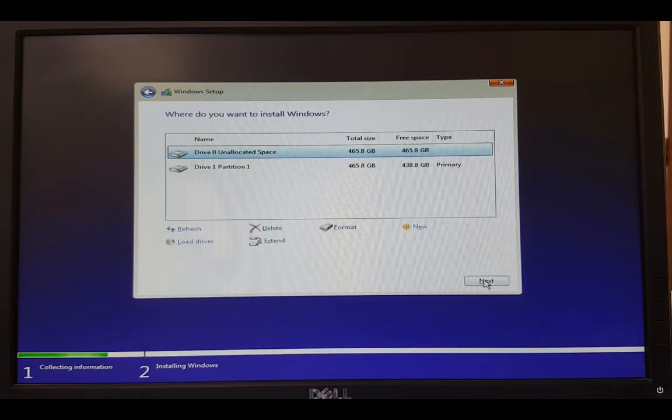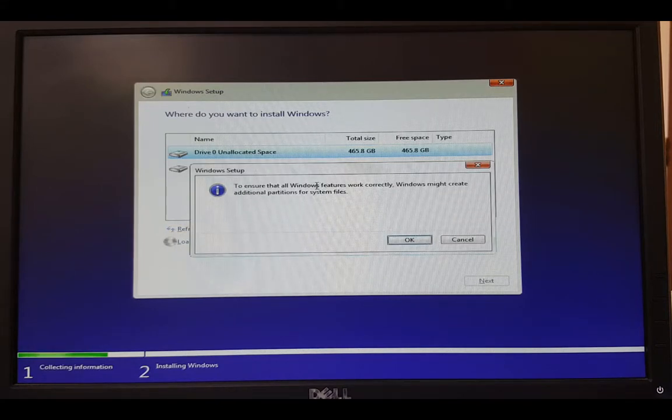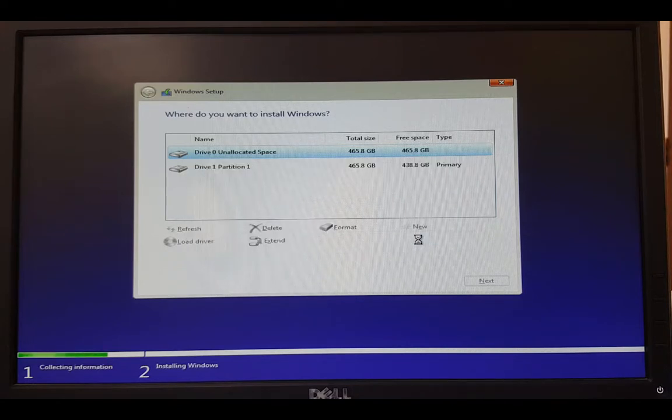I can directly click on next, or if you want to make some partitions of the hard drive, you can click on new. And then it's gonna ask you how much size you want to give for the hard drive. So I want to allocate the entire hard drive for a single partition and click apply. So it's going to create a system partition, so I'll agree with that, click on OK.